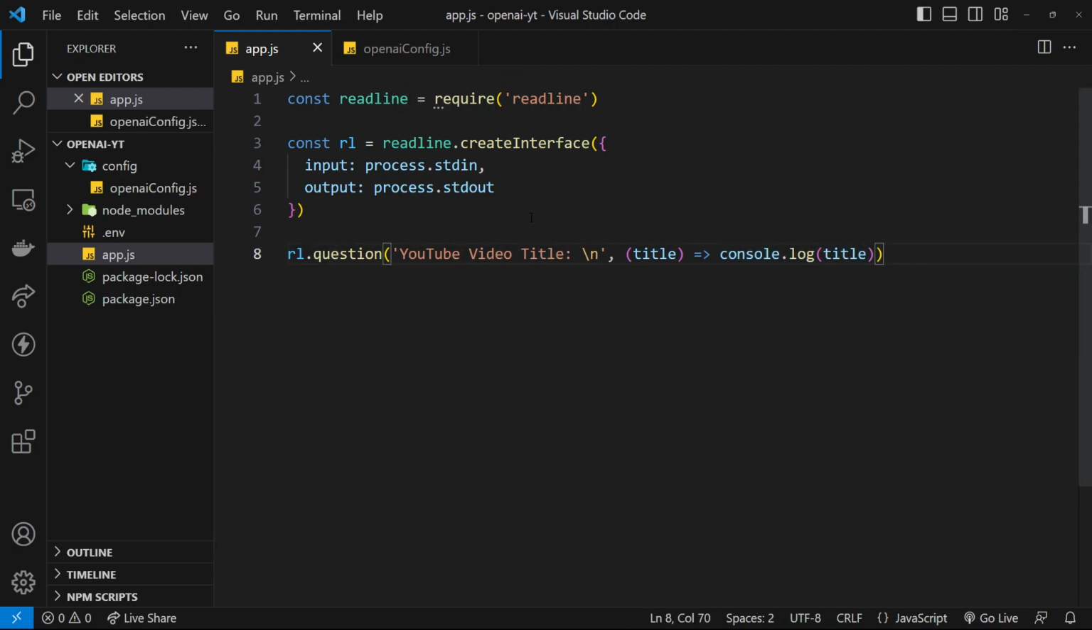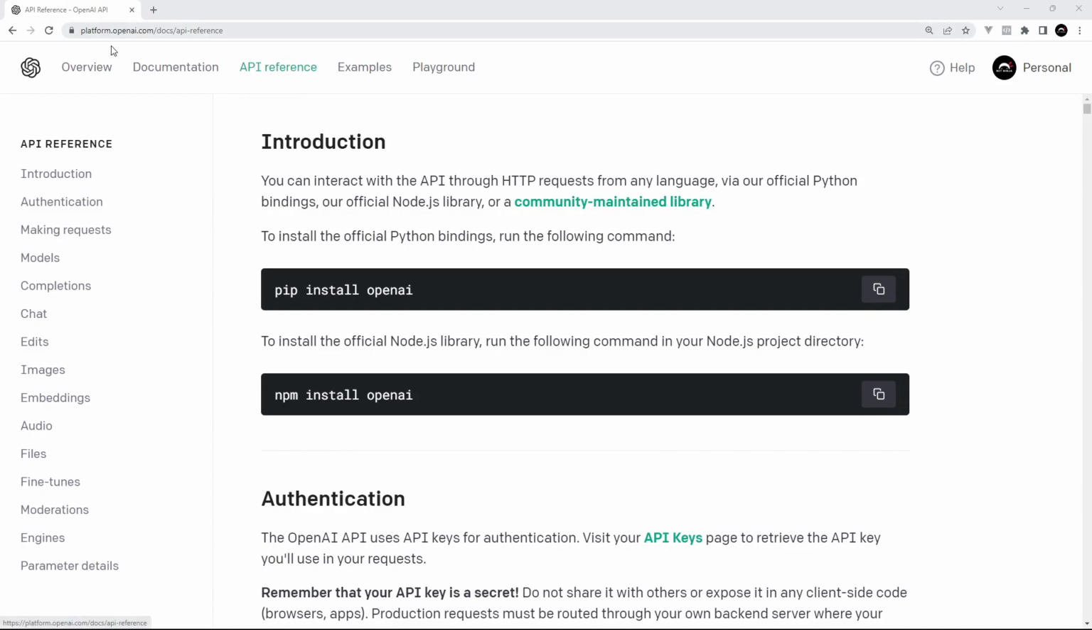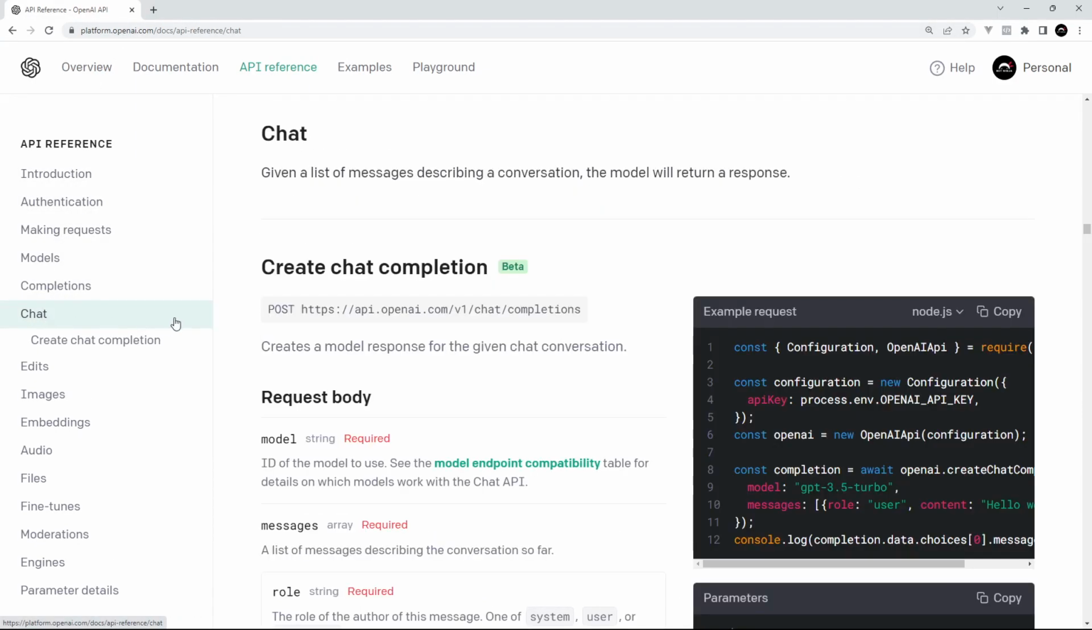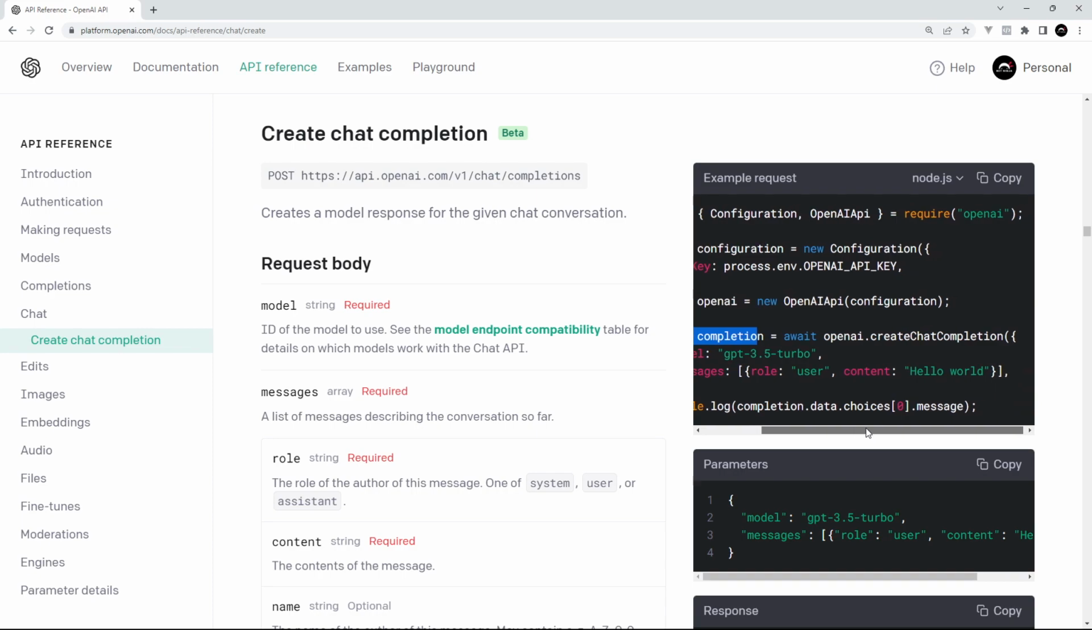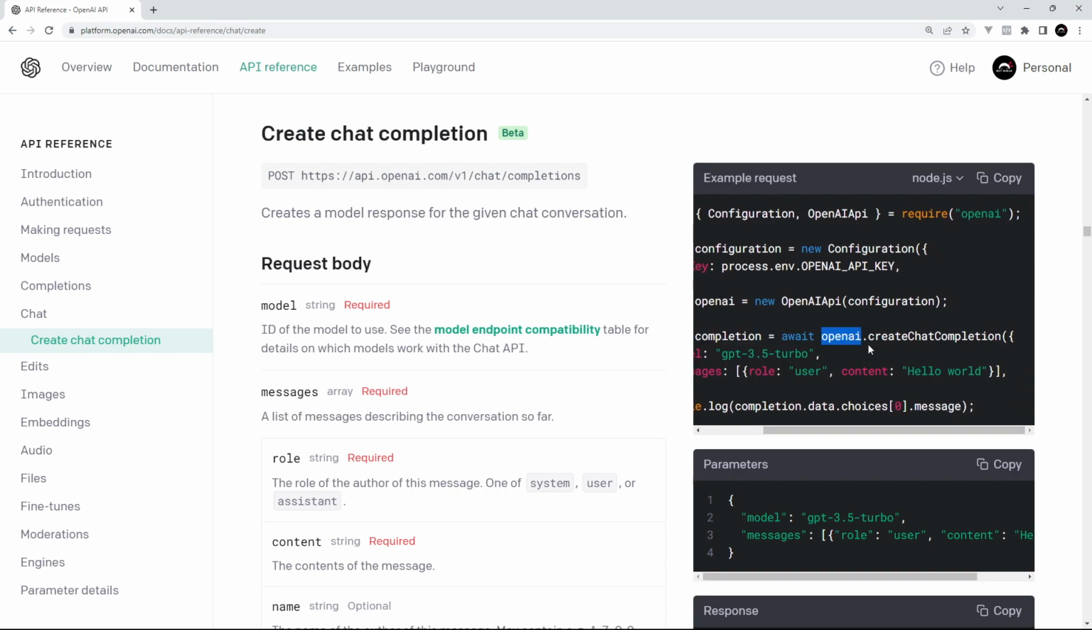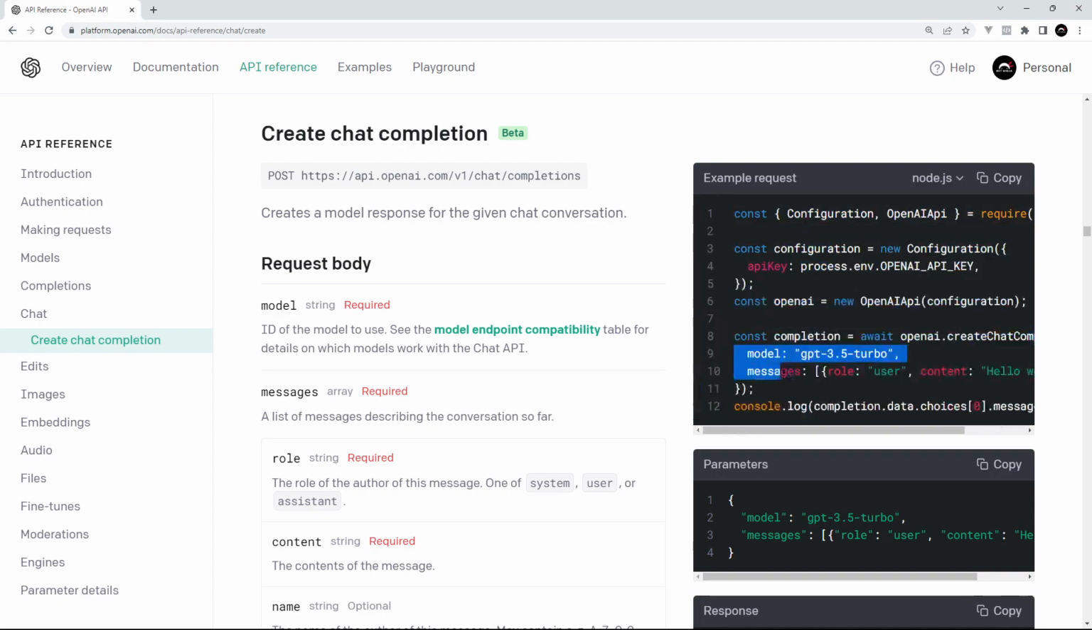The next thing we want to do is use that user input with OpenAI to generate some kind of response. All right, so I'm just on the API reference, and then I'm going to go to chat right here and create chat completion. So we can see this is how we create a chat response right here. So we have this constant completion that we're storing the response in. And then we say openai, which is what we've already created, remember, when we set up the configuration, and then createChatCompletion. And we invoke that and pass in an object right here, okay, with a couple of different properties. The first one is the model.